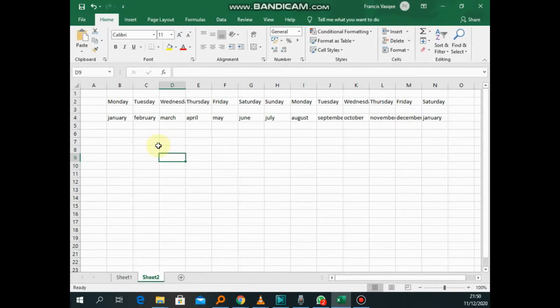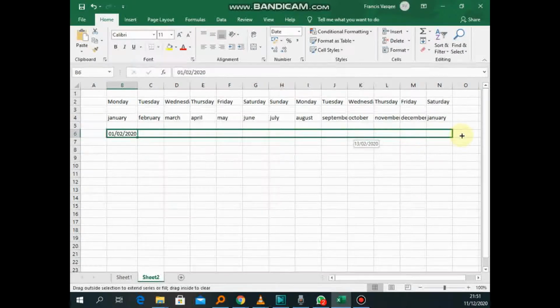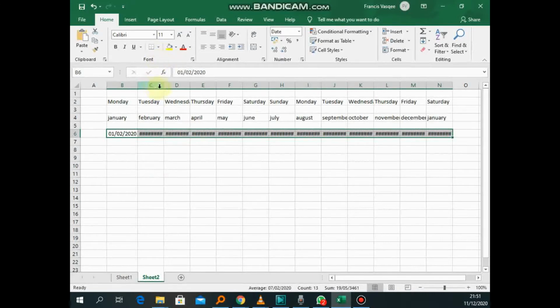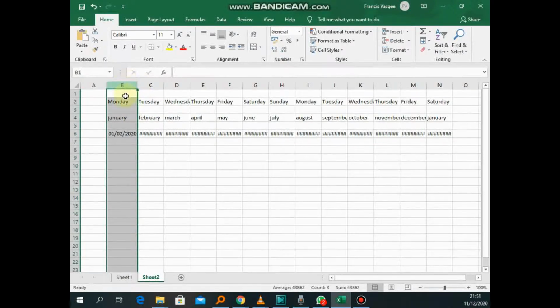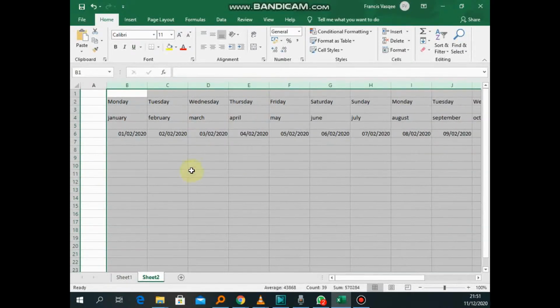Now you can do it for dates, and you can do it for numbers. If you want to set a pattern for dates, you can type 1 stroke 2 stroke 2020. If I fill this automatically this way, it will assume that I want the first section of my date to change. So I'll just expand this slightly, select all of them and expand.